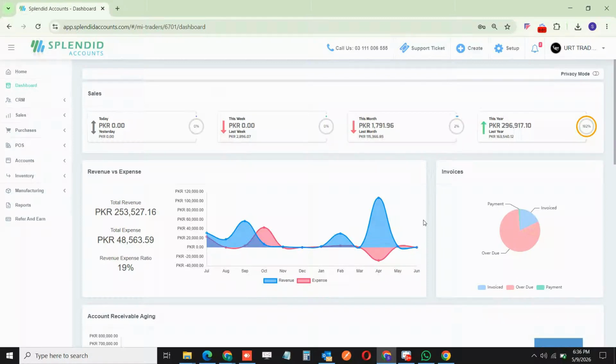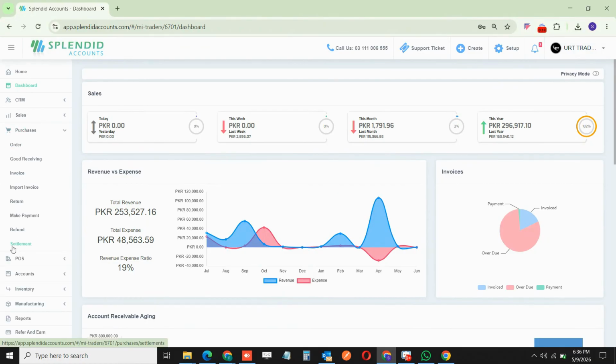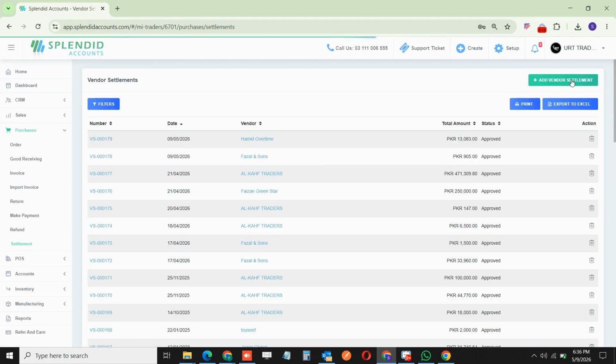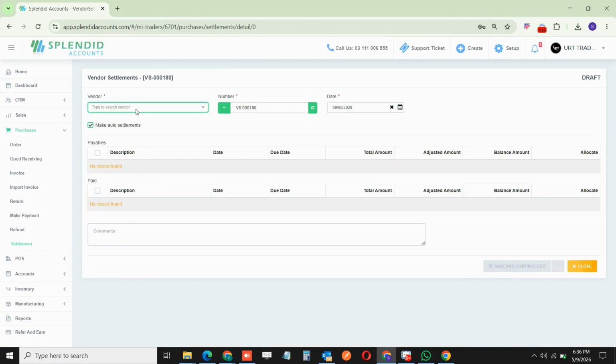Hello, in this video we'll discuss how to manually settle purchase invoices with their payments in Splendid Accounts. For that, we'll click on Purchases. At the end, we get the settlement option. We'll click on it. Click on Add Vendor Settlement.